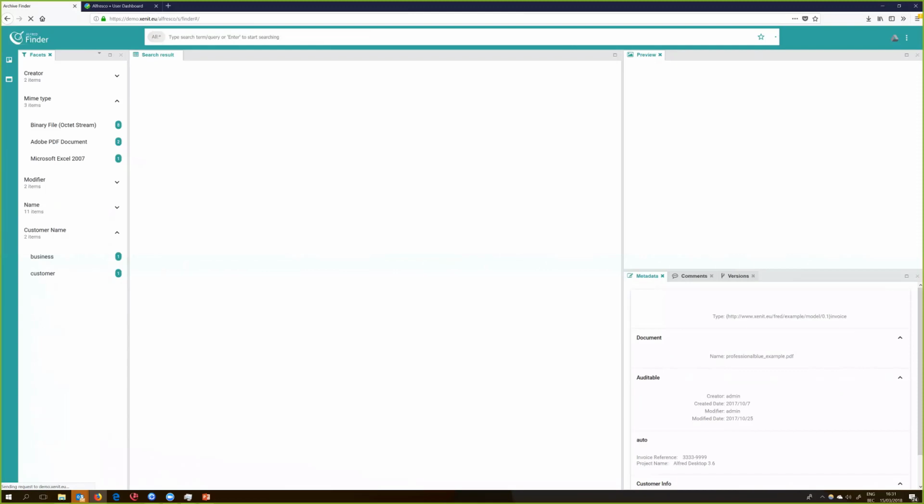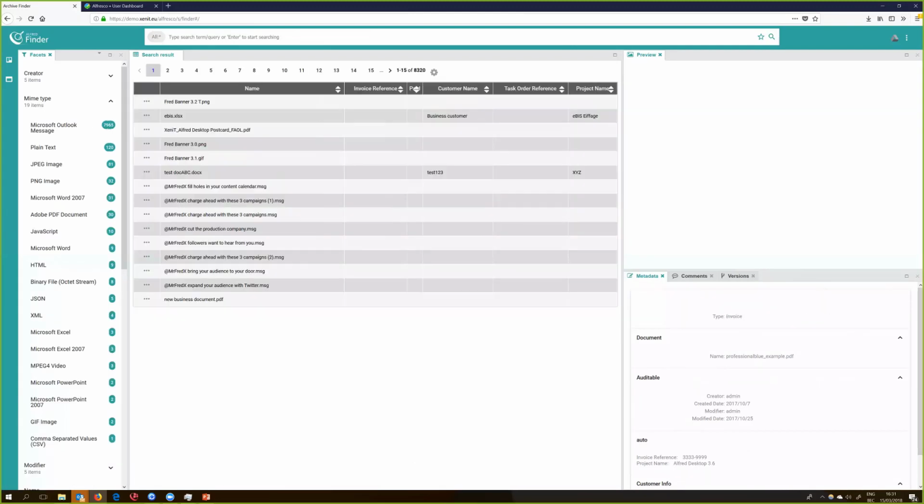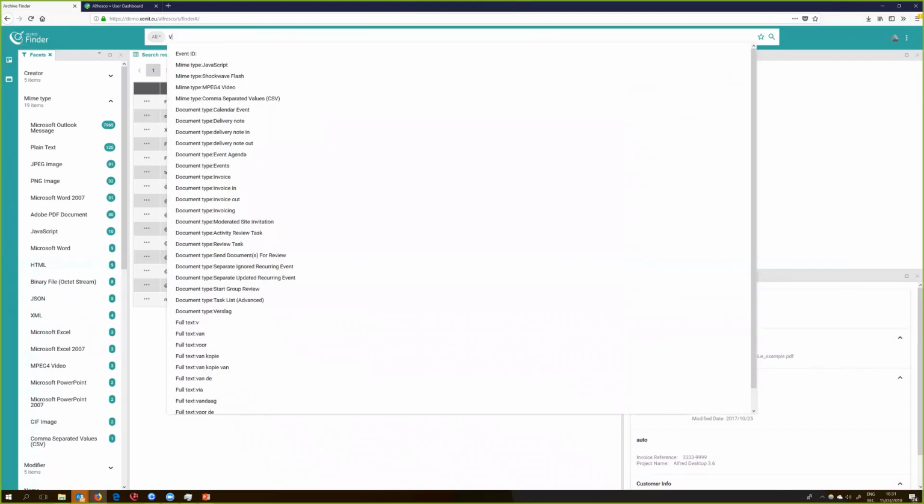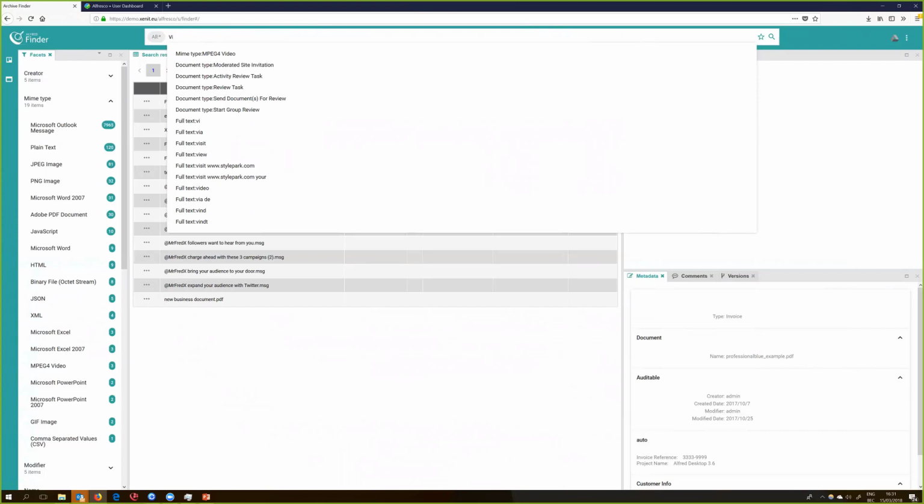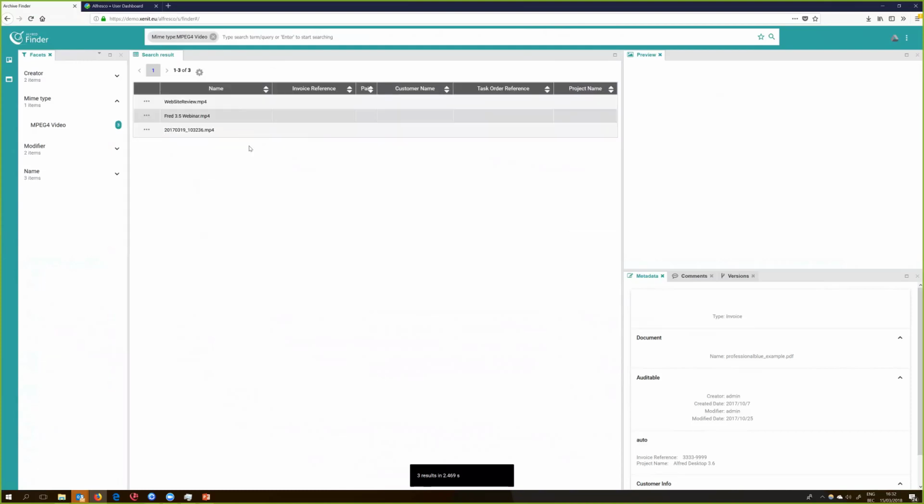Now, another thing I want to show you is related to the search. In this case, I'm looking for a video document. So I start typing V, and as soon as I type V, we can see that there are documents available which have extension MPEG for video. So of course there are other things related to V, but in this case I want to click here for the result. So again, within 3 seconds we see the results of the search, and in this case I want to show you a video of the Alfred desktop product.